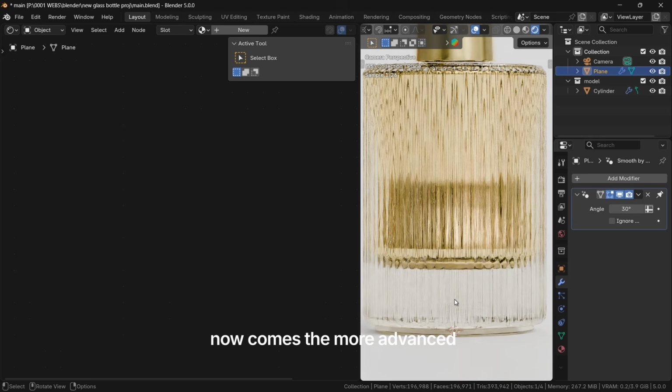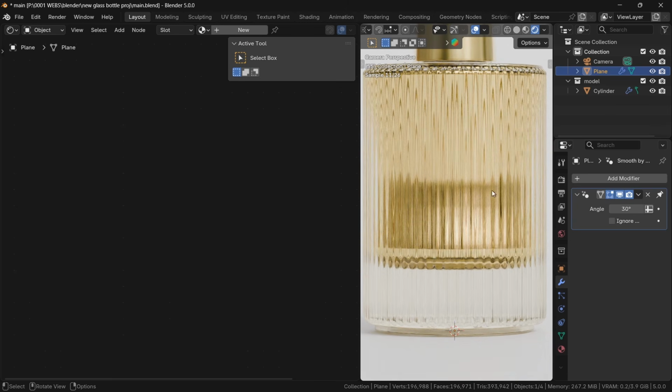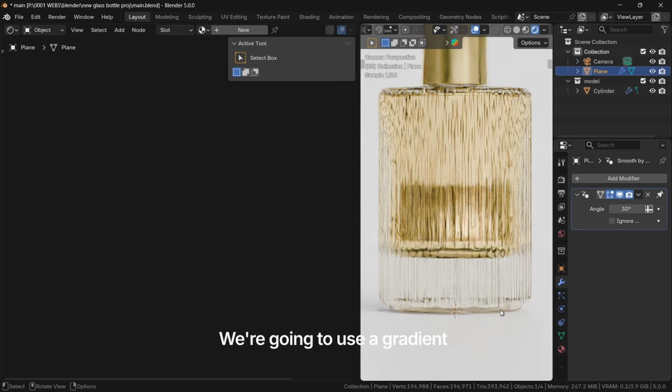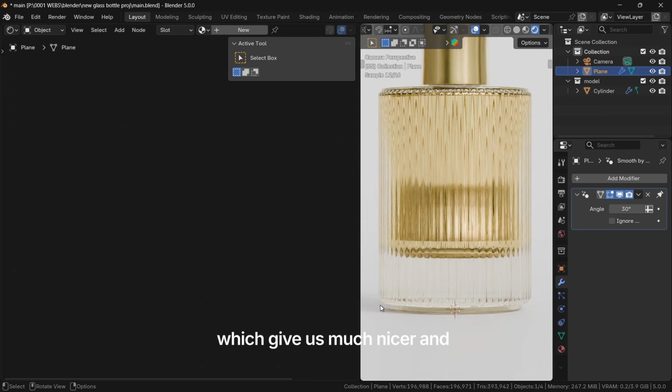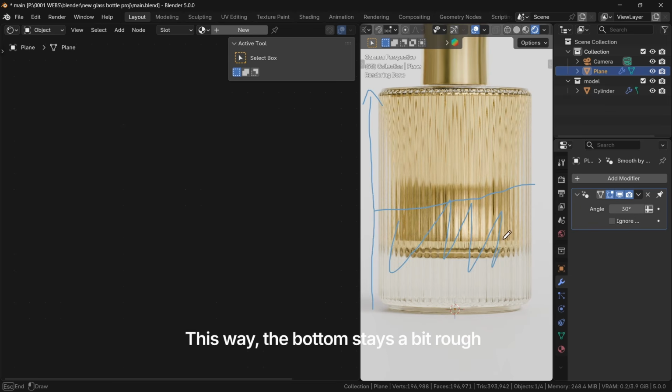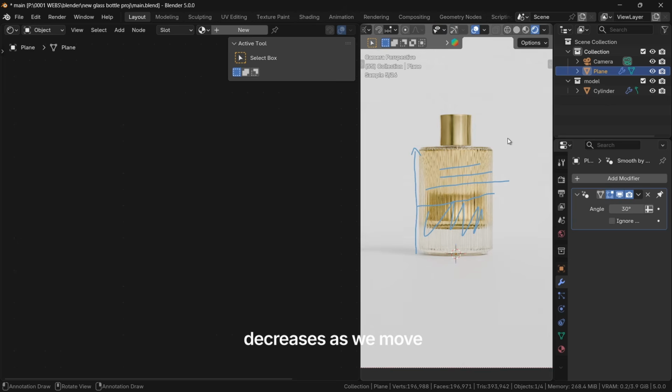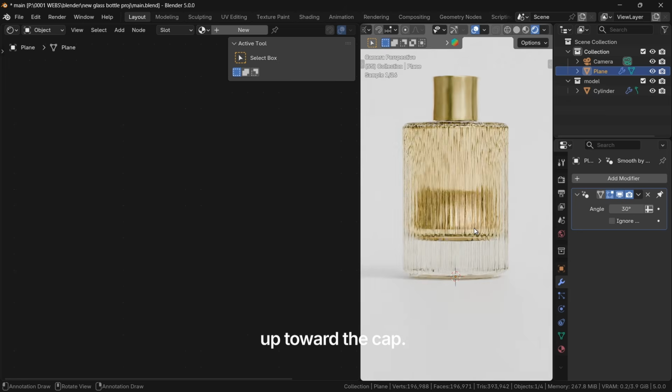Alright, now comes the more advanced part of the shading. We are going to use a gradient to control the roughness, which gives us much nicer and more realistic reflections. This way, the bottom stays a bit rough and the roughness gradually decreases as we move up toward the cap. So the bottle gets smoother and shinier at the top.